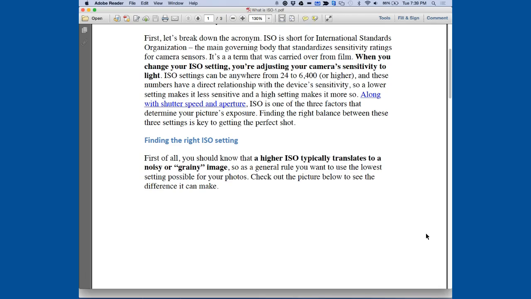Last week, one of the things in the assignment was you had to do 3 levels of ISO, remember. Most of you did 100, 200, 300. You might have done 80, 120, 220, whatever your camera range was, all right? And it looked different on each photo that you took depending on the ISO that you selected. So these numbers have a direct relation with the device's sensitivity. The lower the setting, the less sensitive it will be. The higher the setting, the more sensitive it will be.